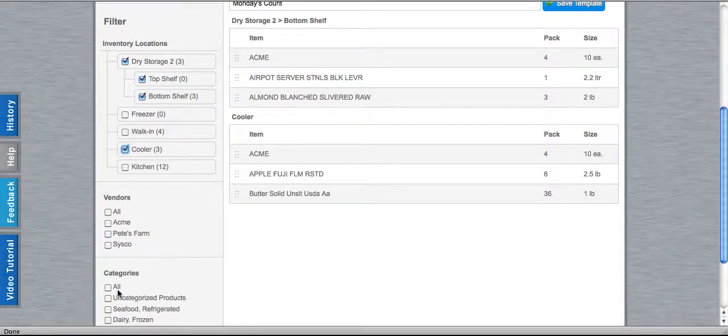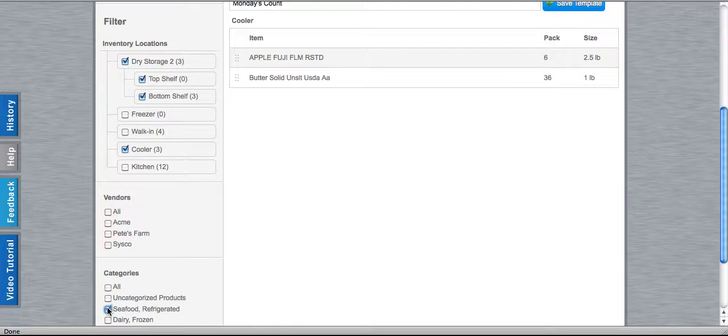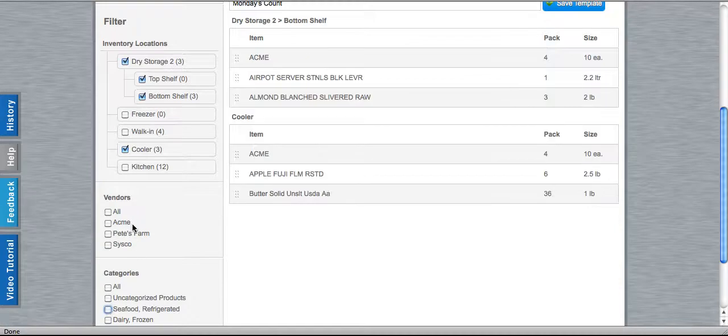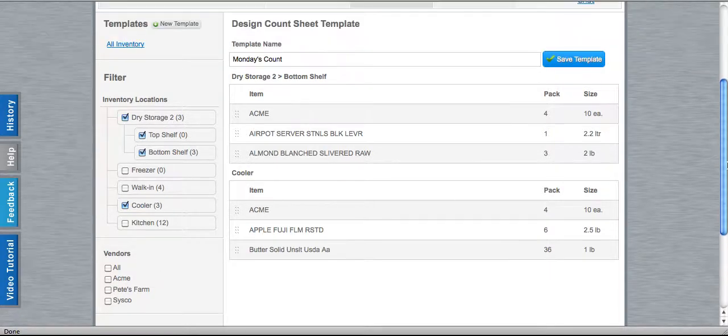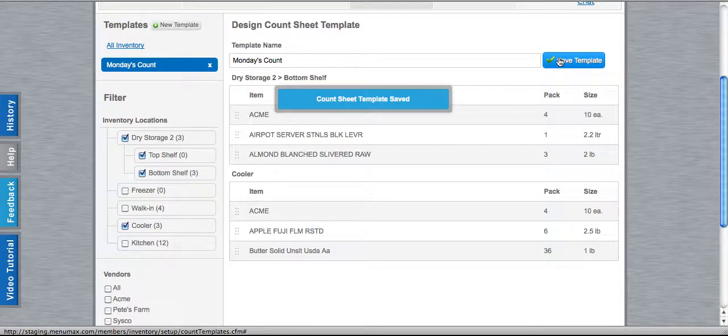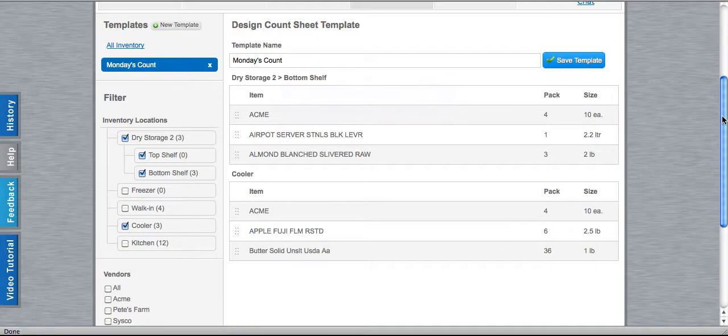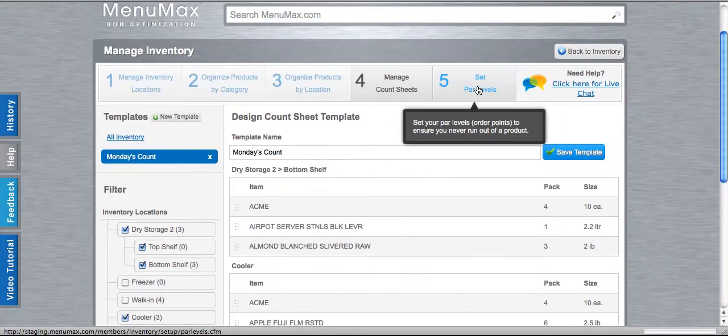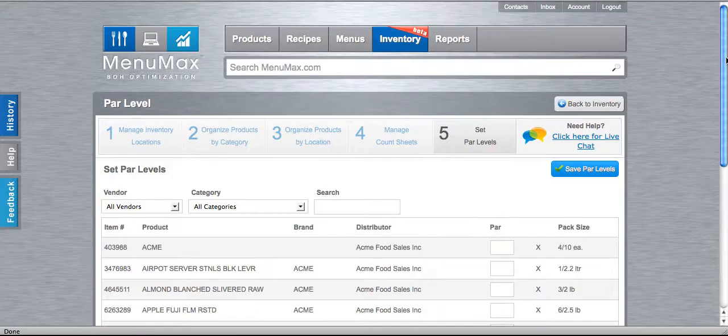Now I can whittle it down even more if you wanted to select by seafood. You could select by the category here if you set up your categories, if you know you only want to count that category. Or if you know you only want to count items from a specific vendor, you can do so this way. Once you have selected the information that you want to include in that count sheet, just click Save Template. And now under Templates, we will see there's Monday's Count.